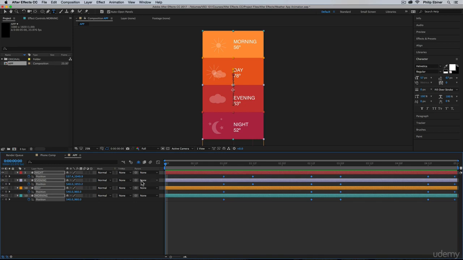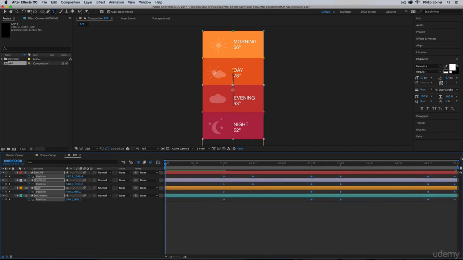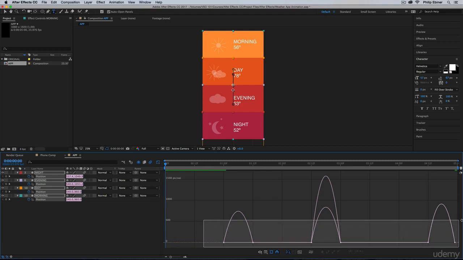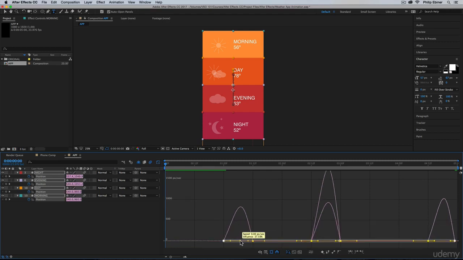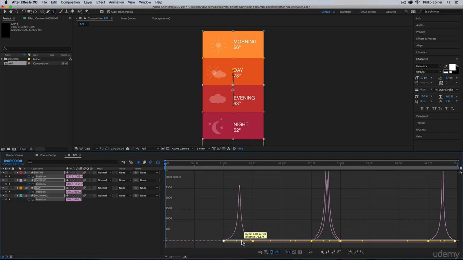Now let's just select all of these. Let's enable motion blur and add easy ease. So select all, F9 on my keyboard, go into my graph editor, make sure I'm on the speed graph, select all of them, and then take the left keyframes, drag to the right, and the right keyframes, drag to the left.